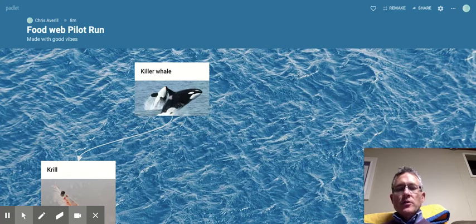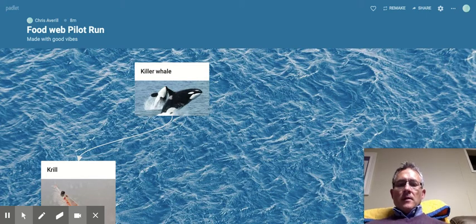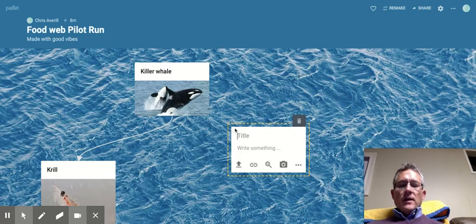This is to show you how to do some of the trickier things in the Padlet as you make your food web project. So the first thing that I want you to do is just simply double click on your screen. Up will pop a new note. Go ahead and give it a title. This one will be Atlantic Cod.